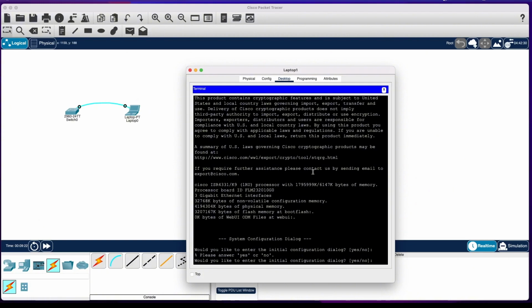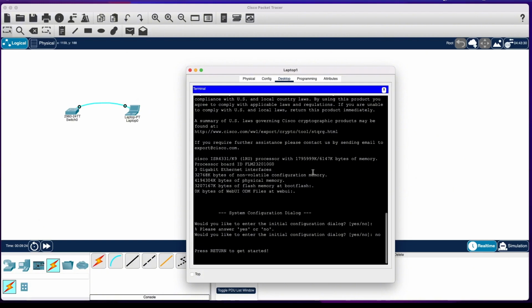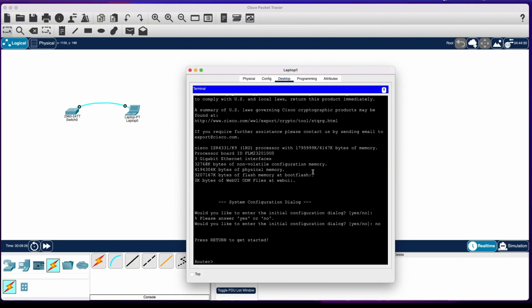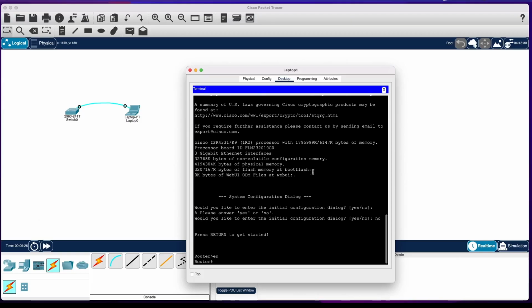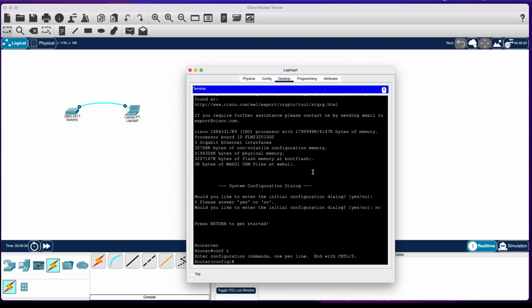For the initial configuration, I don't need it, so I say no, enter. Same thing here: enable, conf t. It seems using the username and the password is a good option, and it's basically a best practice. So we will go ahead and use login local this time.